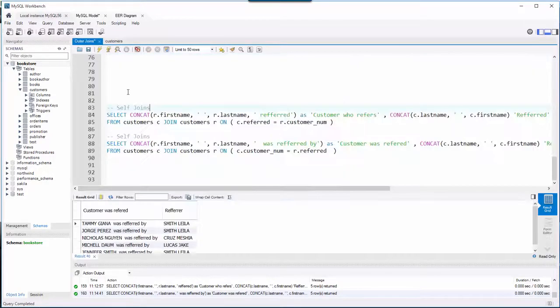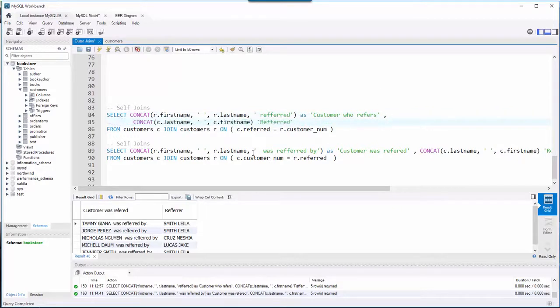So let's take a look at our script. Here's what it looks like, and I'm putting it into some English words so we can kind of tell what's going on. But basically, I'm going to concatenate the first with a space in the last name. All right, no big deal. So I have right here r.firstname and r.lastname. And then this is a column alias, customer who refers. And maybe I'll move this one down so it's easier to see. And now I'm concatenating the customer last name and first name, referred.